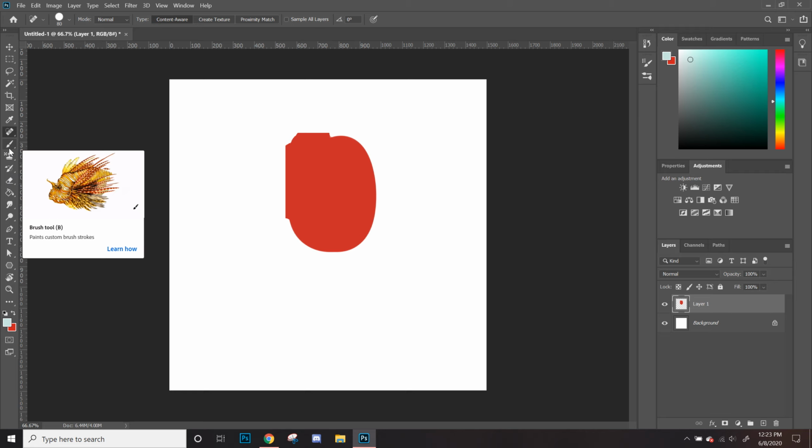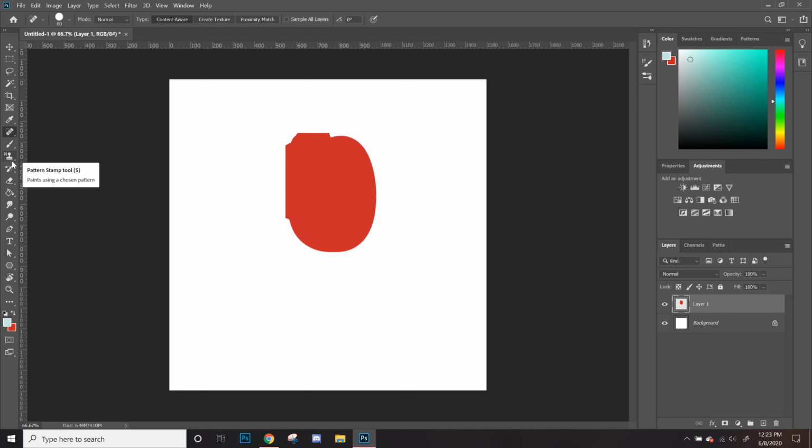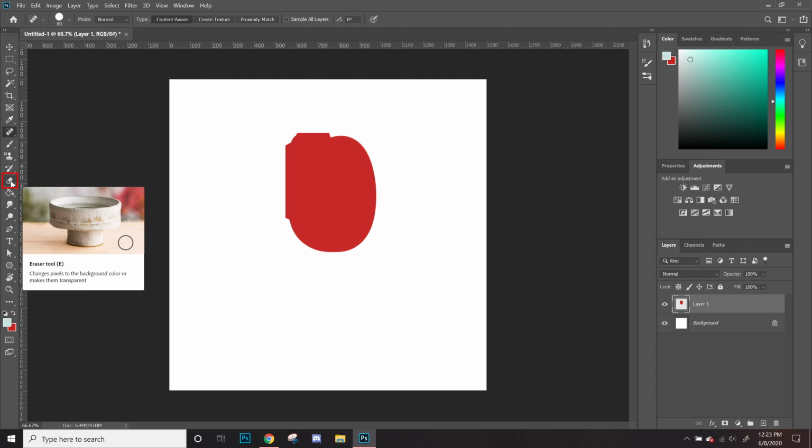Some of these we won't have to worry about, but again, you can hover over them or go through the Photoshop Learn tutorial to kind of figure out what some of these do. This is the eraser tool.